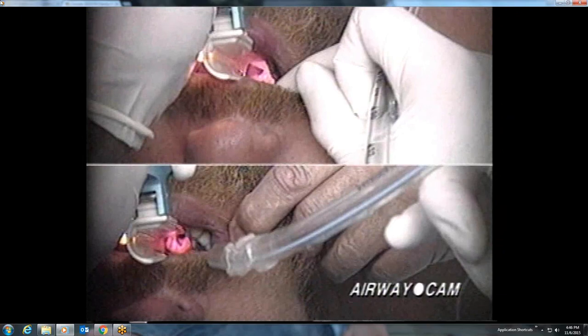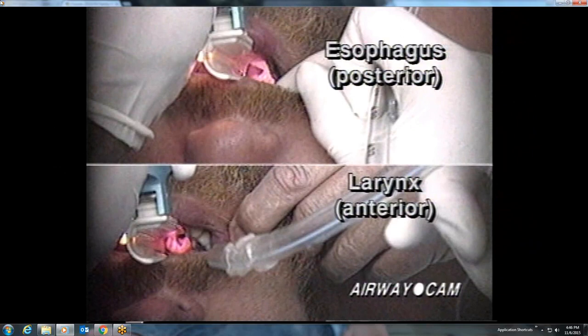This still shot provides a comparison look at the esophagus and the larynx. The entrance into the esophagus, pictured in the upper half of the screen, is a very round hole without structure. It is located posterior to the larynx and slightly to the right of midline. The laryngeal inlet, shown below, has a three-dimensional appearance created by the posterior cartilages, interarytenoid notch, and the aryepiglottic folds.